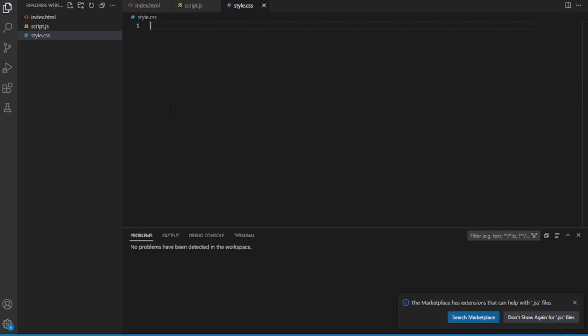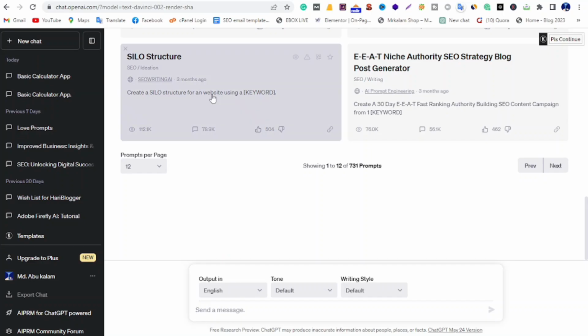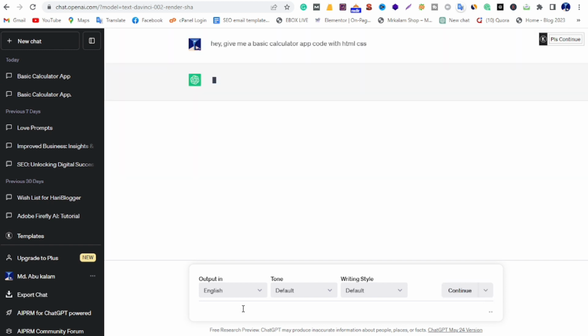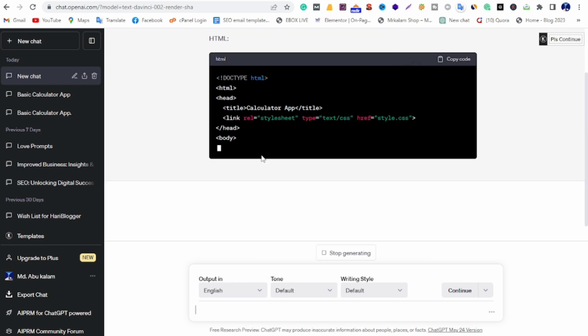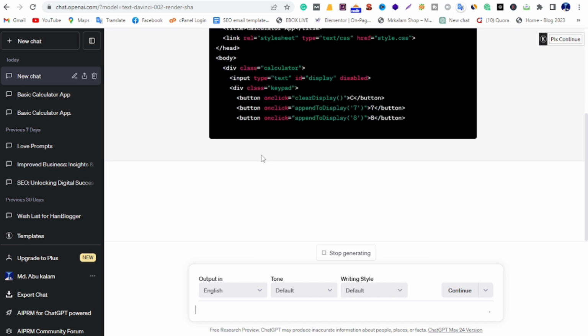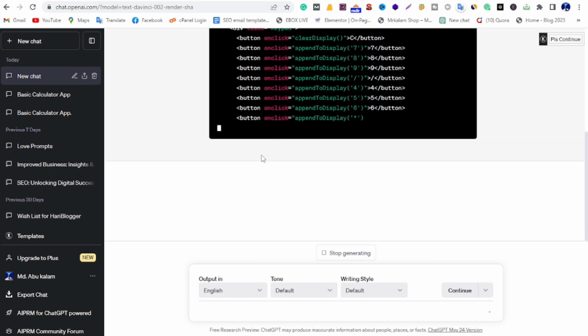Then I'm going to ChatGPT. Then I write, hey, give me a basic calculator app with HTML, CSS. Just wait a few seconds. ChatGPT writes the full code for us in 1 or 2 minutes.